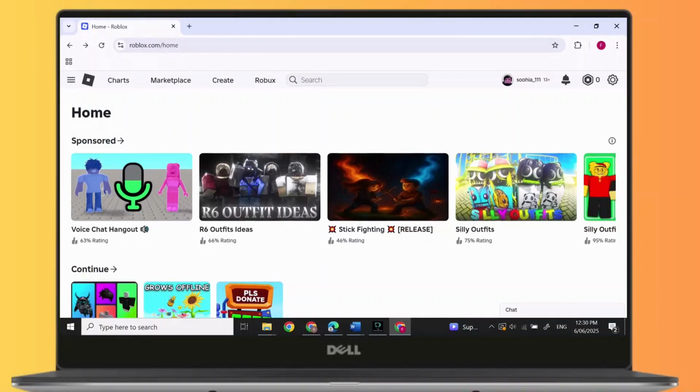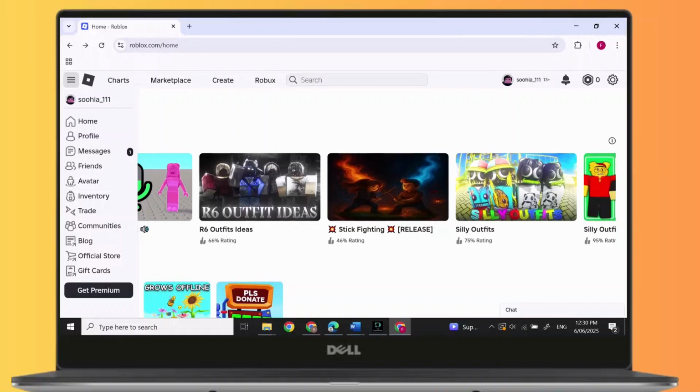First, open Roblox. Click on the three lines at the top left corner of your screen. In here, you'll find all these options pop up. Simply click on Communities. Before it used to be Group, now it's Communities.